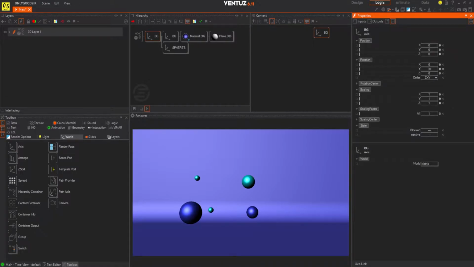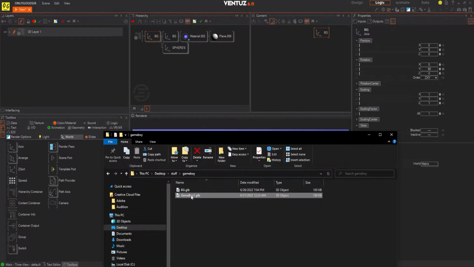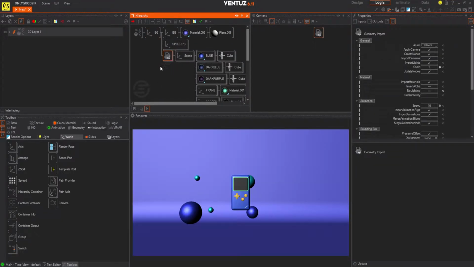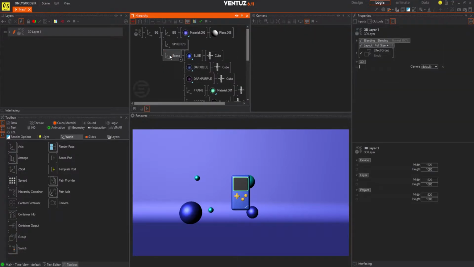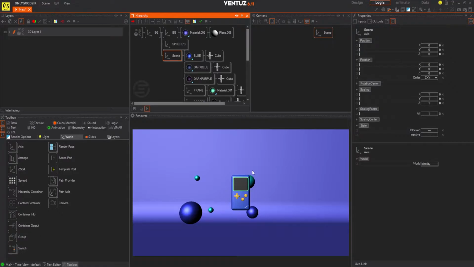And next what I'm going to do is drag my Game Boy in. So I'm going to get the Game Boy, drop it in. I'm going to drop it under the BG group. There we go. And I can again delete the geometry import node, and you can see the Game Boy is in there, and we can rename that Game Boy.